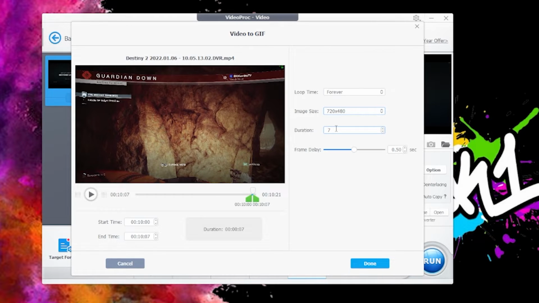Now, the duration is 7 seconds, so you can see here, 10 minutes, 10 minutes, 7 seconds. Just make sure that tallies up. And then you can pick your frame delay. So if you want it to be really slow, you can delay it by 1 second. Each frame will be 1 second. Or just leave it on 0.50. That's what I do. Or sometimes drop it down to 0.35 and go from there.